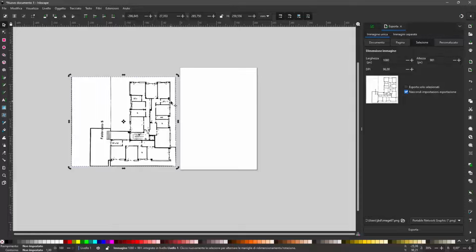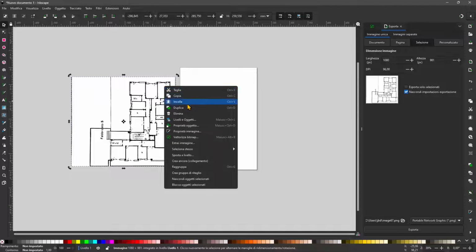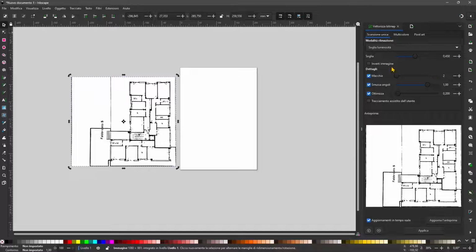And then I need to right click with my mouse and look for the vectorizer, the bitmap tracing or bitmap vectorizer, or this is the shortcut key, which is Shift Alt B. So if you do this, it's going to open up a panel right here on the right. Now this is in Italian, but it's really easy to use. Just go here in multicolor and choose only two colors. So you have black and white.